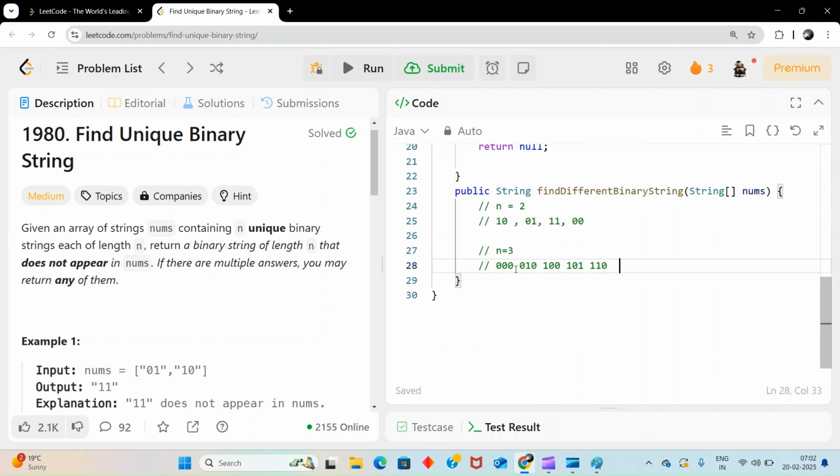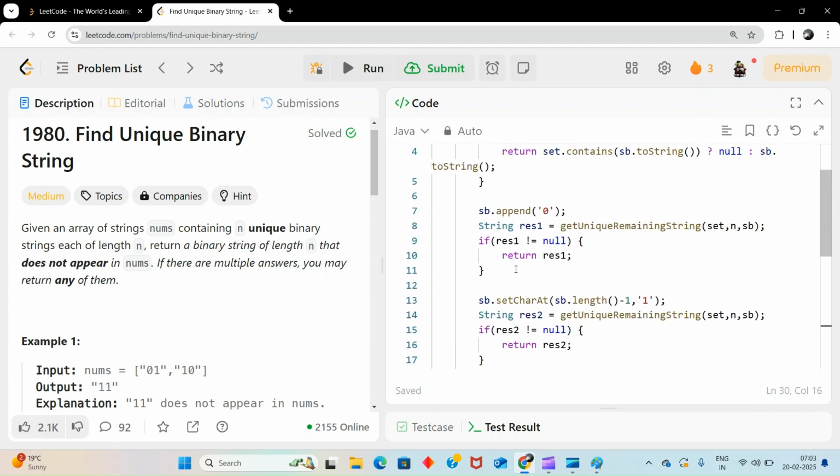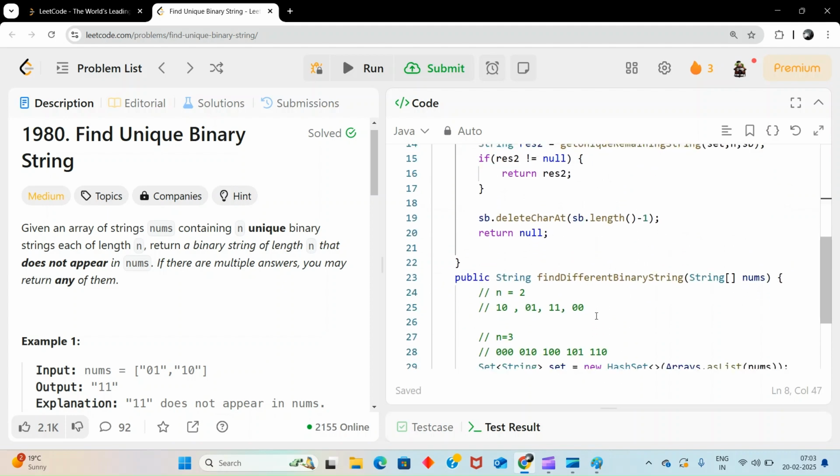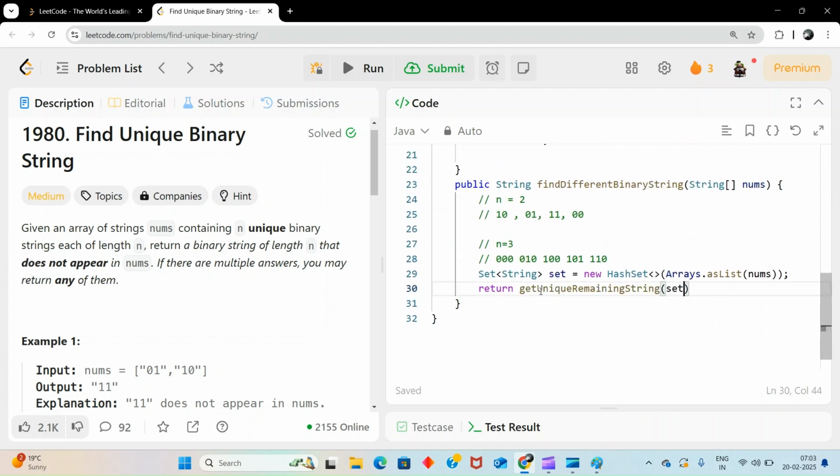Here we need a set. Set of strings, set is equal to new HashSet. Maybe we can do Arrays.asList of the nums. Let's try this, and we can just return directly by calling this method, where we pass this set and nums[0].length and a new StringBuilder.